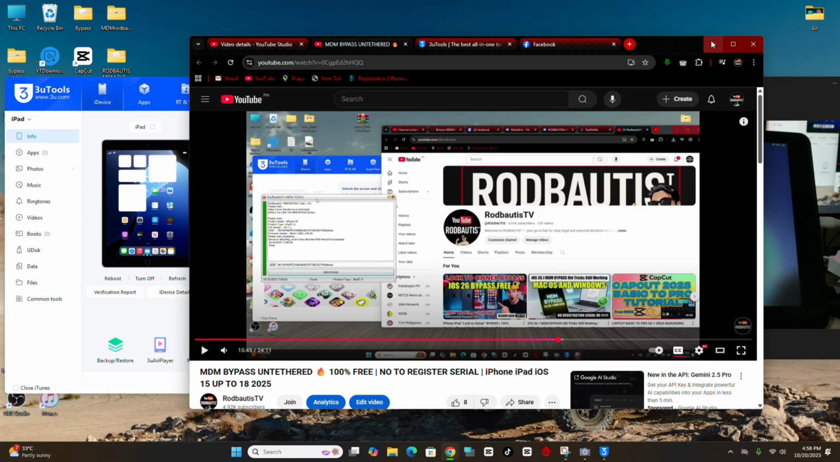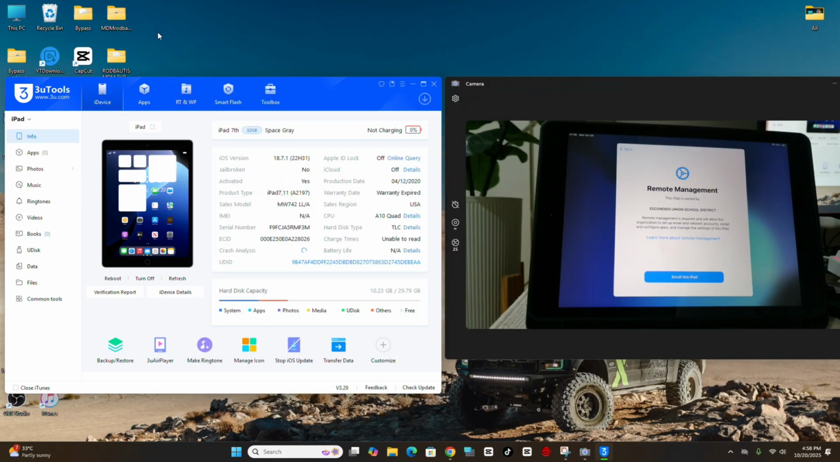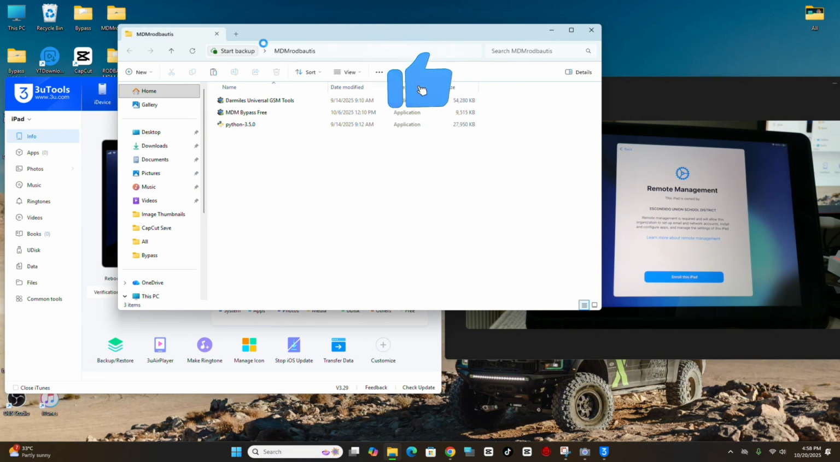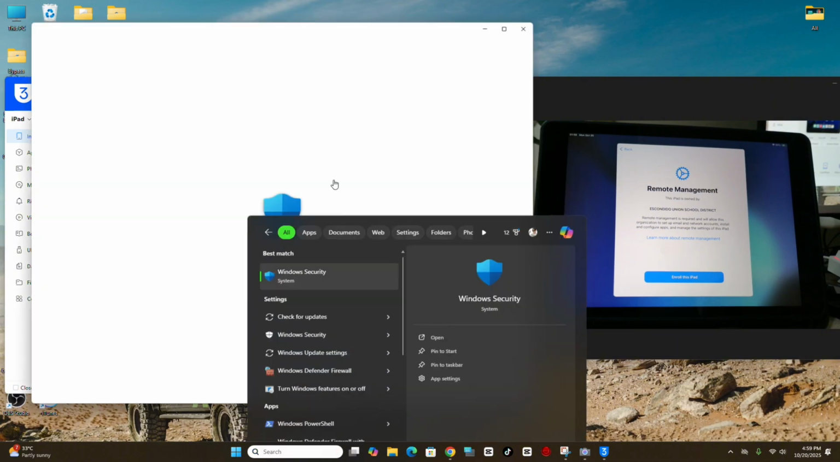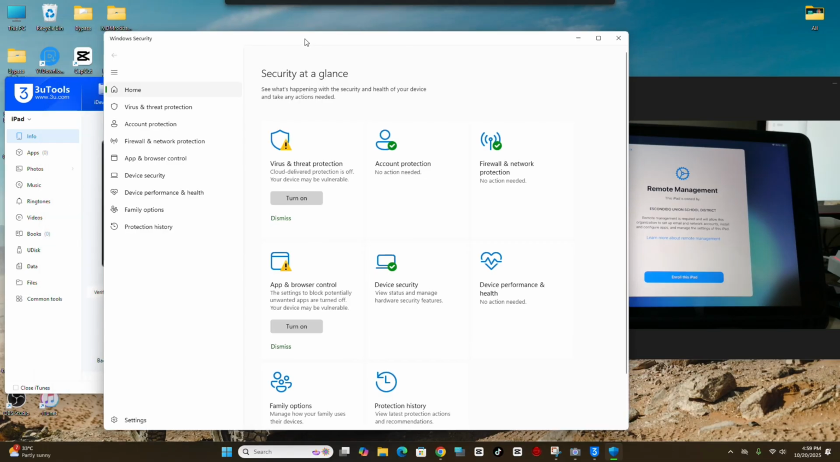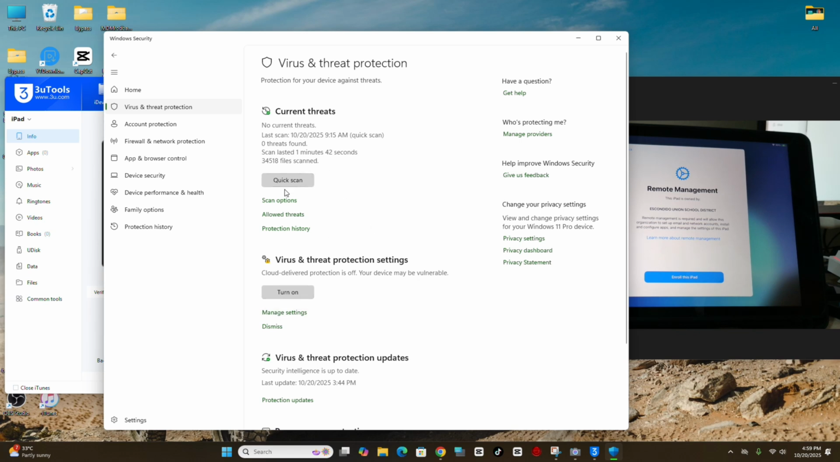So let's do this. Okay, first, we have 3 software we need. This I put in the description, then you can download. First, before you install, you need to turn off the Windows security, because Windows detects this one as malware, but this one is not a threat, because the developer for this software put some modification in the software.